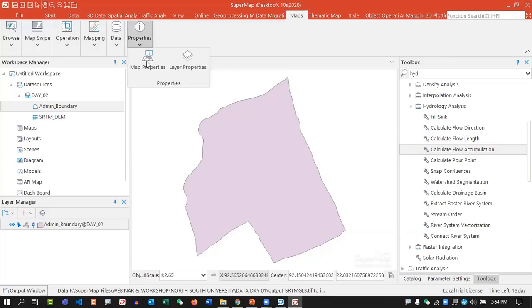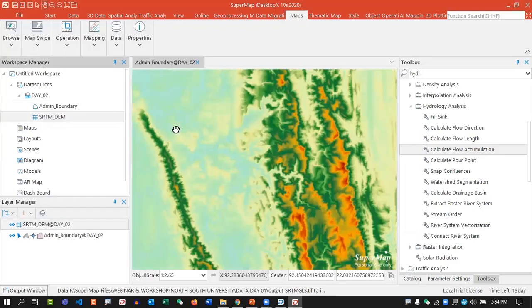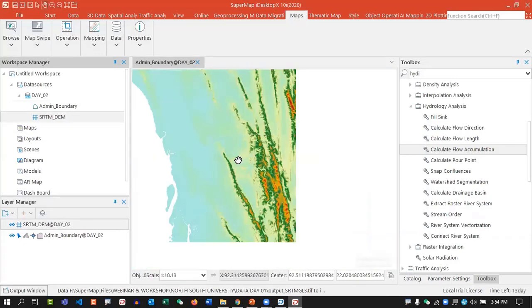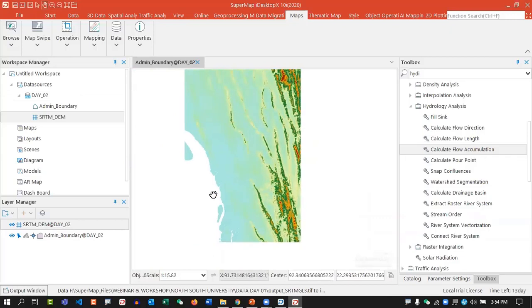And you can see the properties, both the map properties and also the layer properties, from here. Okay, and this one is our SRTM DEM data. So what I'm doing, I'm just opening the same dataset in the same map. Okay, this is our digital elevation model dataset, and this one is our admin level dataset.